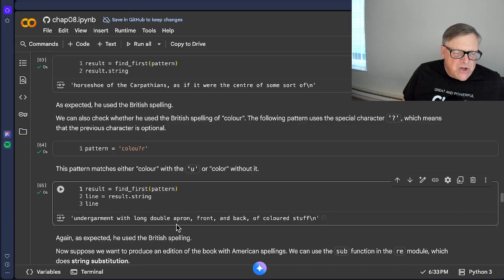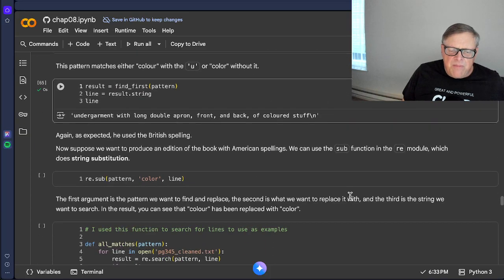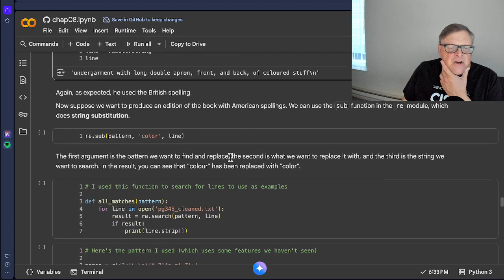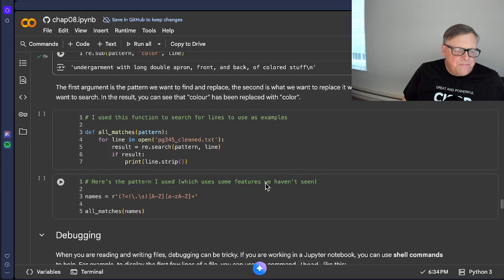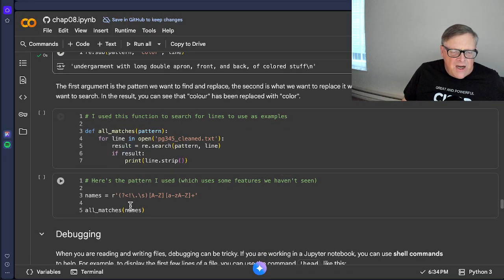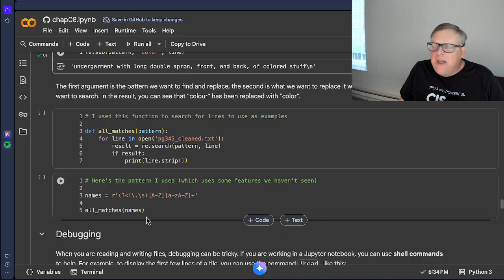And of course this Dracula story is from Britain, so it uses the British spelling. All right, so if you want to convert it to American spelling, you could do string substitution where you substitute the pattern with the color. There, now you get colored stuff. All right. So you can search for lines and you can replace all the characters that way. And those are very simple regular expressions.